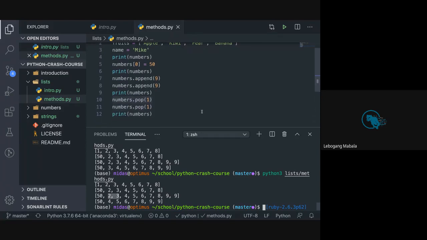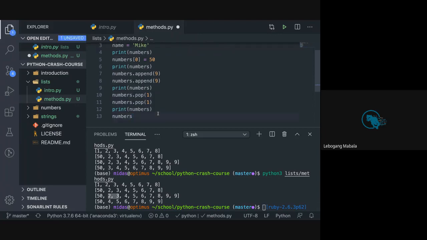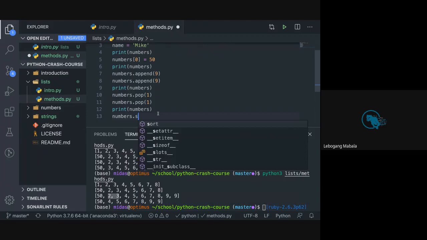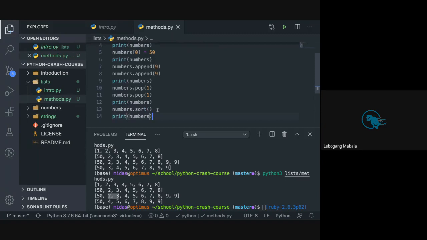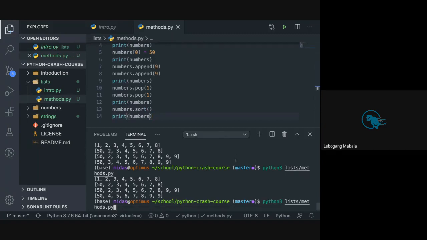Cool. There are other methods. Let's see how we do. Okay, there's another method on our list, which is called sort. I think this should explain itself. It sorts the list for you.